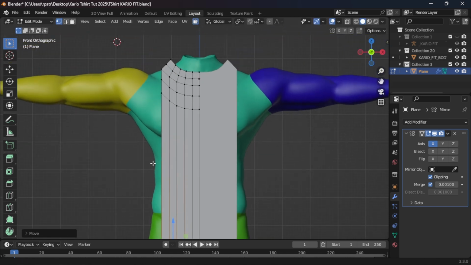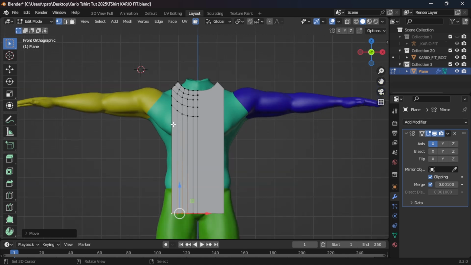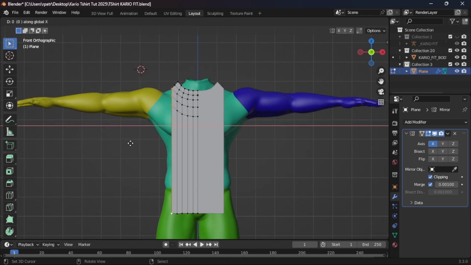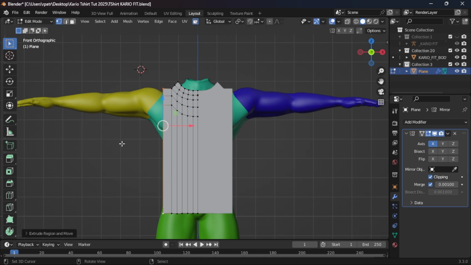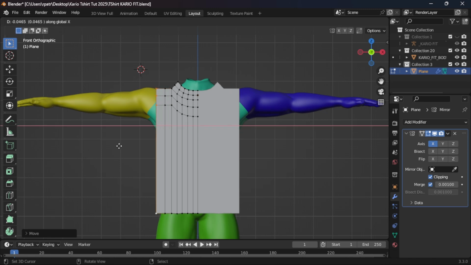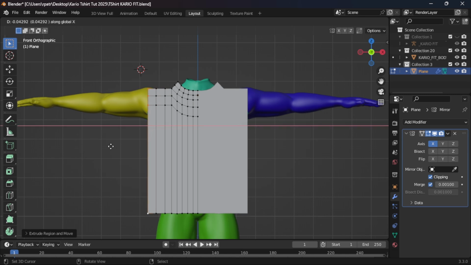Okay. So what I'm gonna do is select these edges here, just on the side, up to right there. And I'm gonna extrude, and I'm gonna hit X to extrude on the X axis. So E for extrude, X for X axis. And I'm just gonna bring this out, trying to make it uniform. And I'm gonna do it again. And I'm gonna do it again.